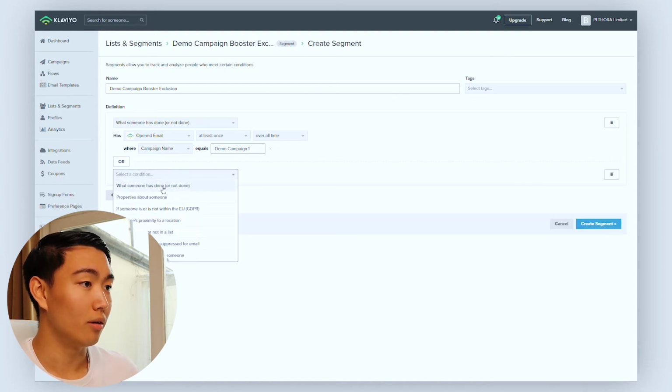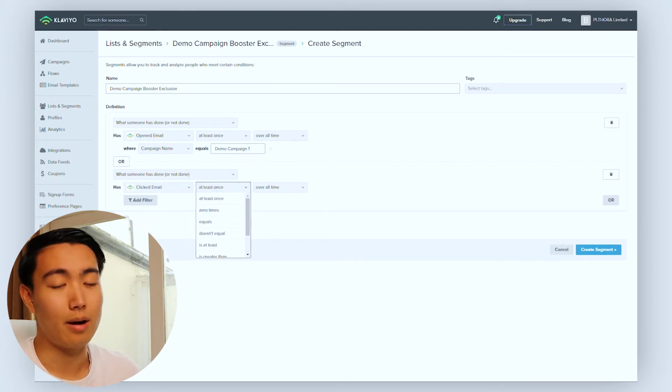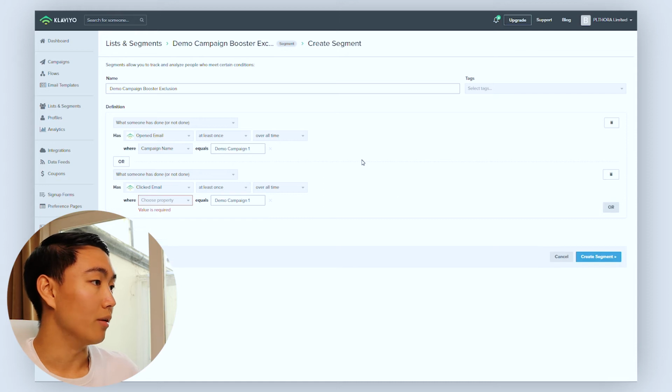but before you do, you actually want to create another or condition where you do click email, just to make sure you filter out everyone, as sometimes the cookies, the pixels misfire. So at least once overall time, add filter, choose property, campaign name, and then you want to do demo campaign one. And then you want to hit create segment.